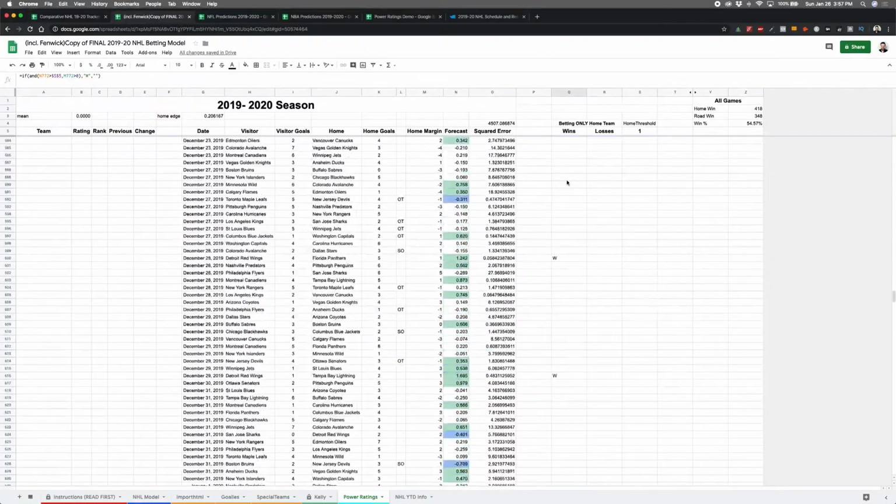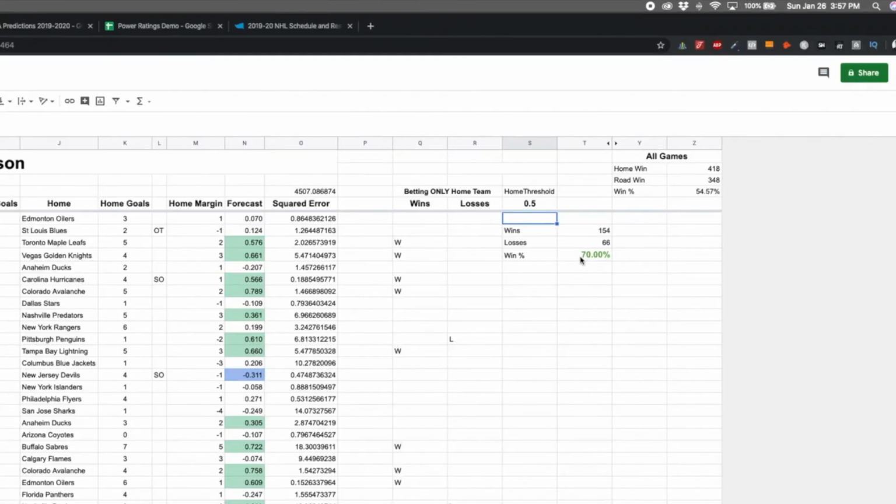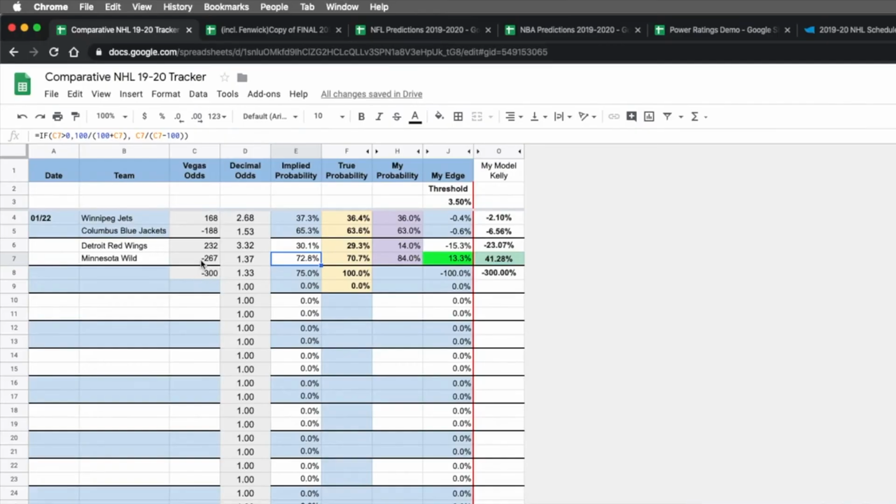But let's say we want to bet more than 35 times. So let's knock this down. Our win percentage is still 70%. But if our average odds are minus 267, we're actually losing money in the long run, right? So you need to play around with this and find a sweet spot.